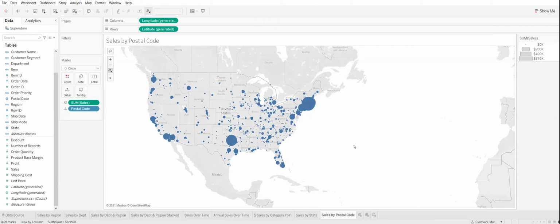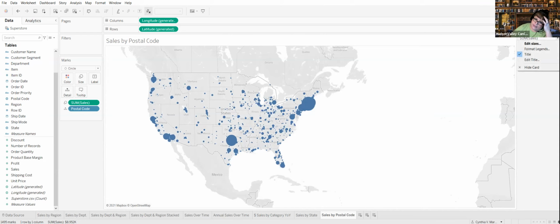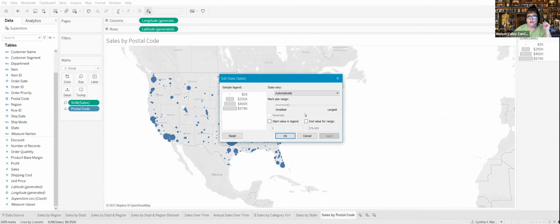How do we do that again? Yep. So you're going to go to the right-hand side, the far right. Click on the little drop-down arrow by sum of sales. Click on Edit Sizes. All right. Sum of sales, Edit Sizes.